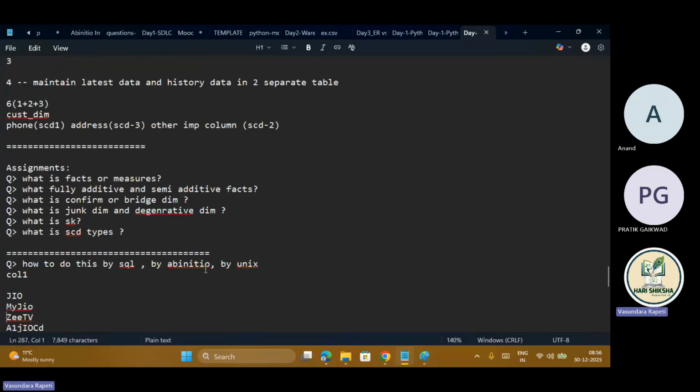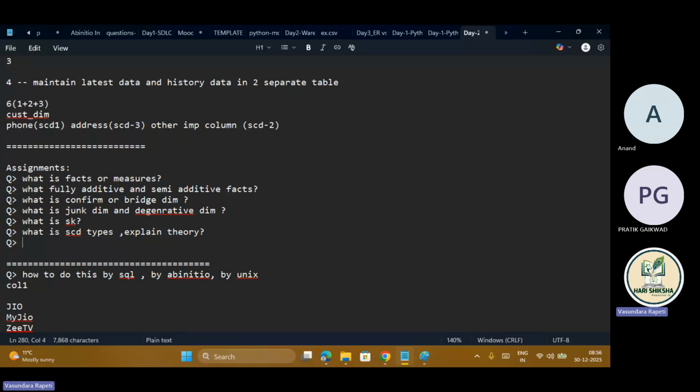Then these are the assignments: what are facts or measures, and the types of facts. Then what are the types of dimensions? They ask this many times: degenerate, junk and conformed dimensions. Types of facts. What is a factless fact table? What is SCD? Explain the theory. First, just explain the theory at the current time. When we implement, more questions will come up. And then what is a factless fact table?